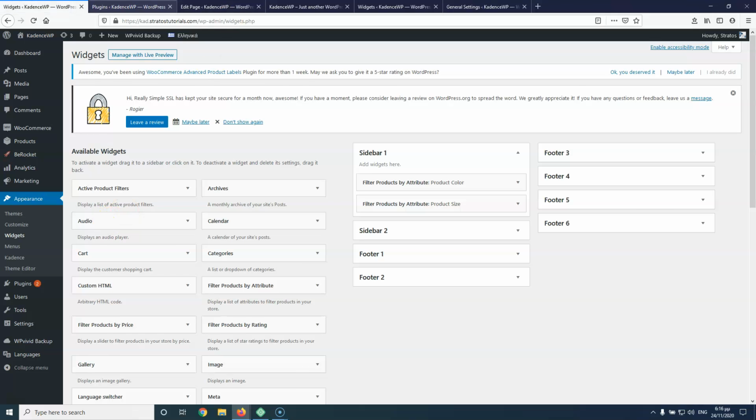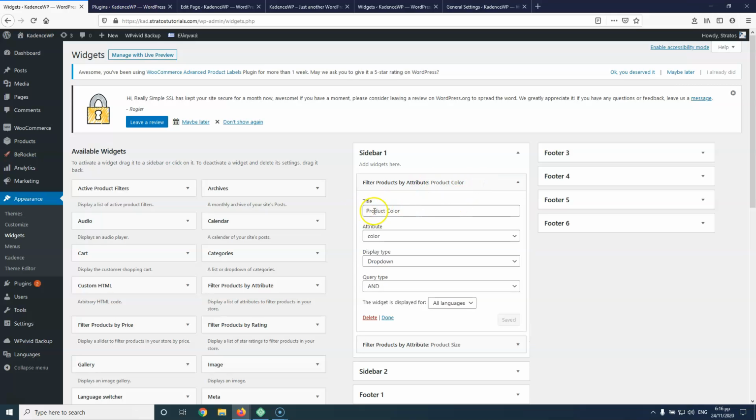Let's say now that we have the widgets in the shop page or something else, and as you can see here, we have the filter by product color, and it says product color here. And now the widget is displayed for all the languages. Here you have to go and select the English because this is for the English language, and it will add here the flag for the English. I'm going to save that.